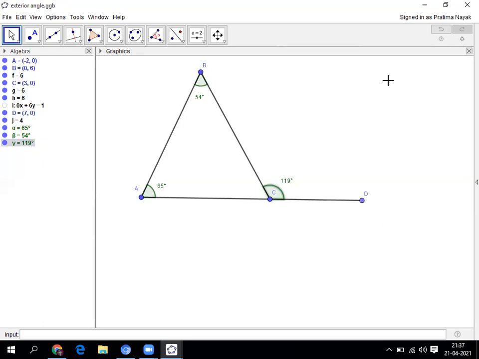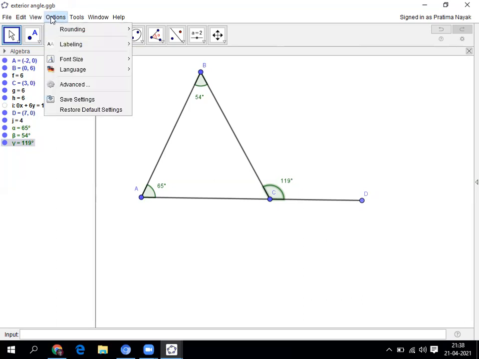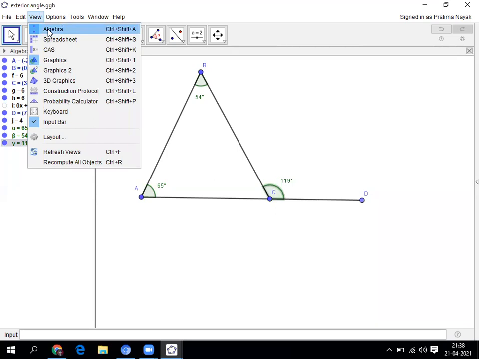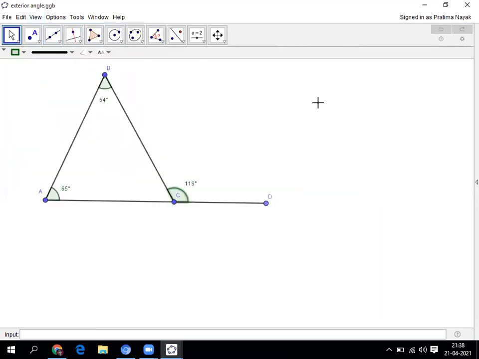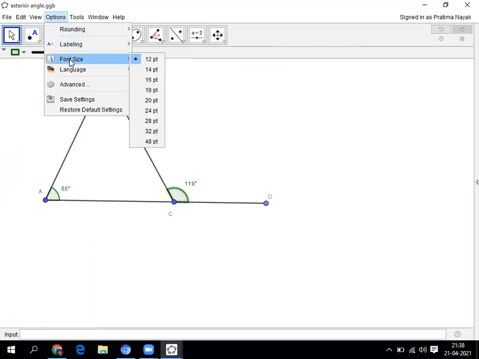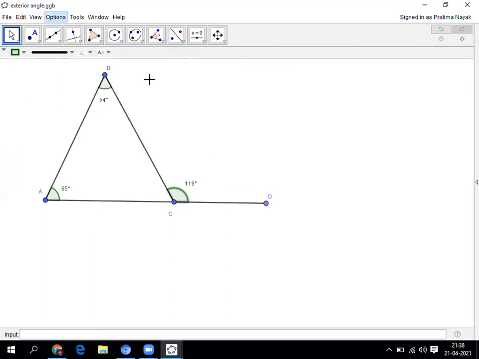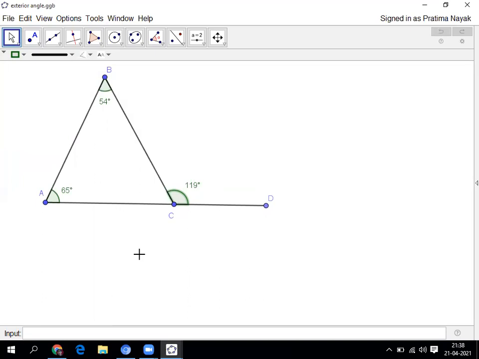Next, when you are showing it in the class, you open this file and it will show in this way. If you want to hide this algebra portion, go to options or view and click on algebra. Then there will be no algebra view, only the graphics view. The point C you can write here. If you want to show it bigger so that it is clearly visible, then go for the font size, take 16 or maybe 18, 19. You will get this bigger.